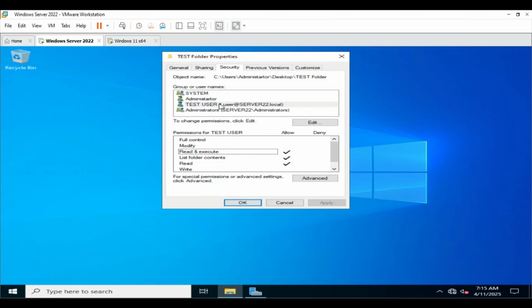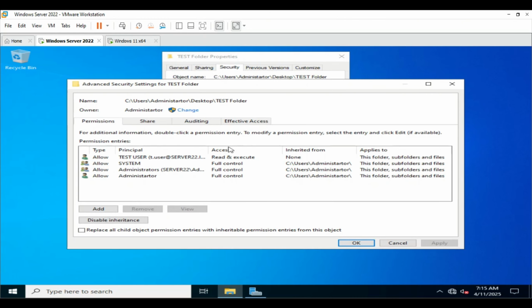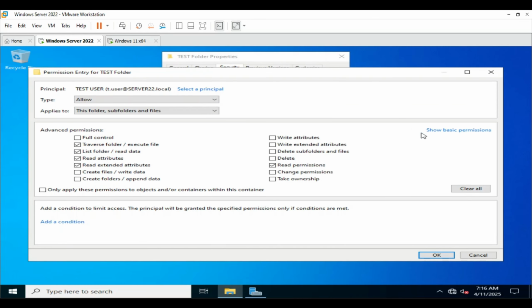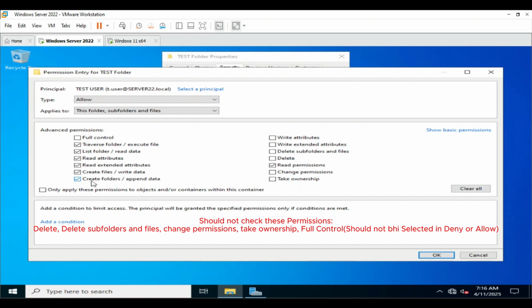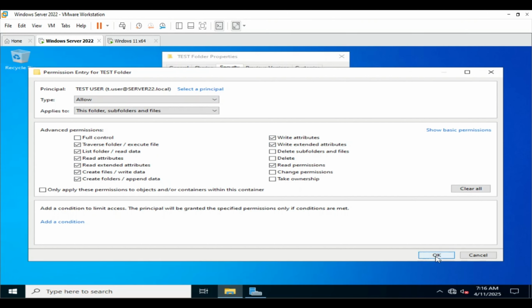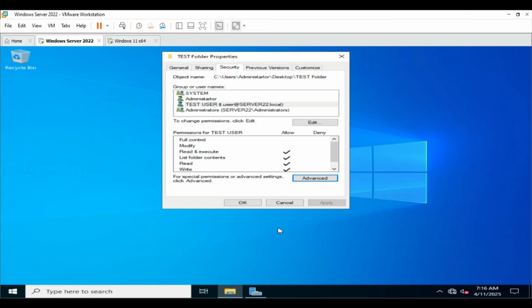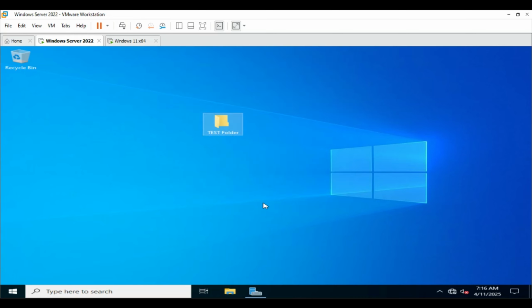Now click on the test user, click on advanced, select the test user, click on edit, click on show advanced permissions and select the following permissions. Click on OK, click on apply, again click on OK, click on OK. This way the user can open and write files but cannot delete them.